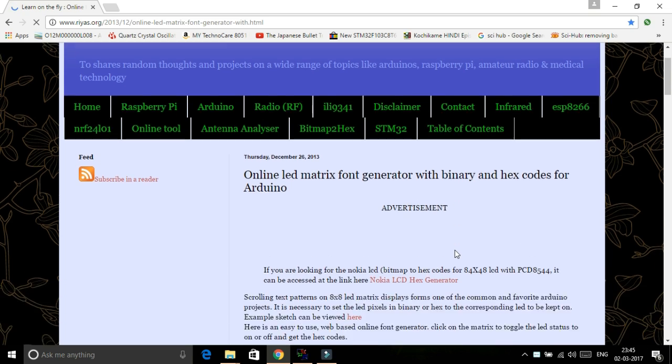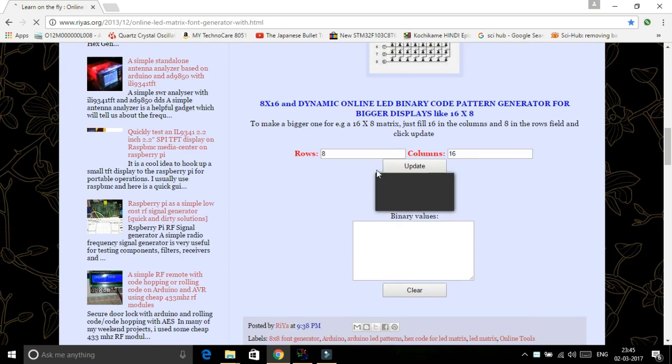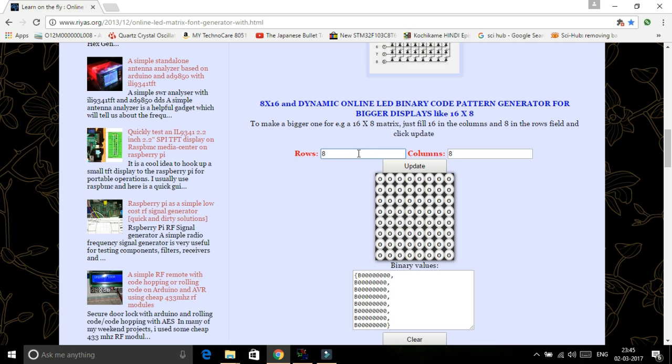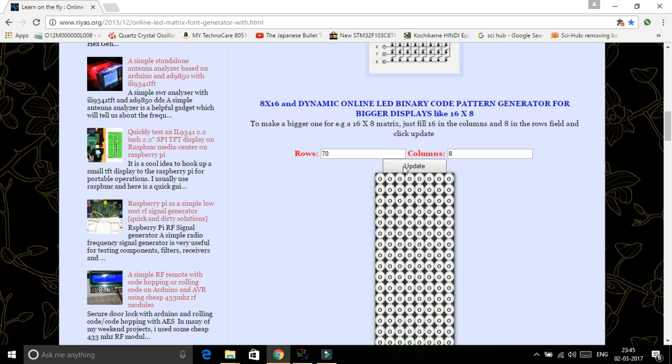Scroll down and you can find where you can set the number of columns and rows. Actually we are having an 8 by 8 matrix, but our name is far longer than that, so I am giving an approximate value of 70 here. Press update. Yeah, we got it. Now select the elements accordingly. I am making a name called Srinivas Haima, so I am selecting here, yes, and the code will be automatically generated at the end.